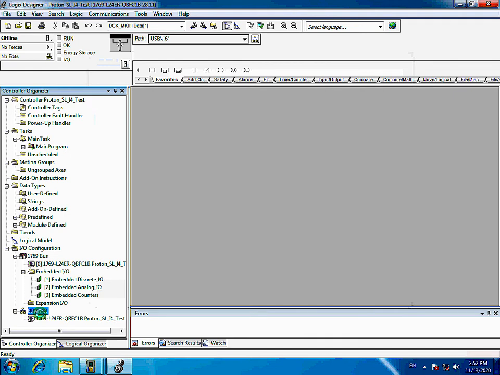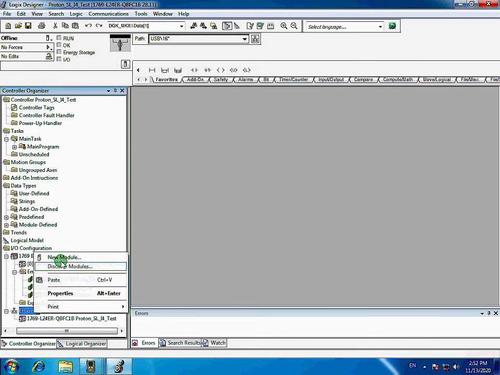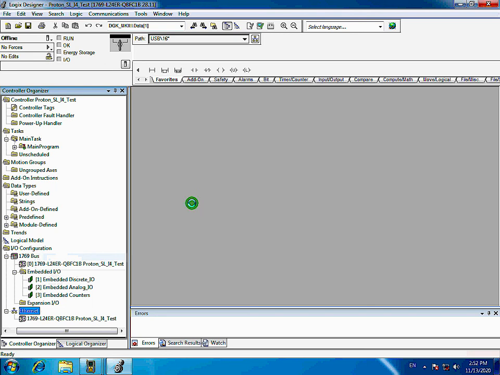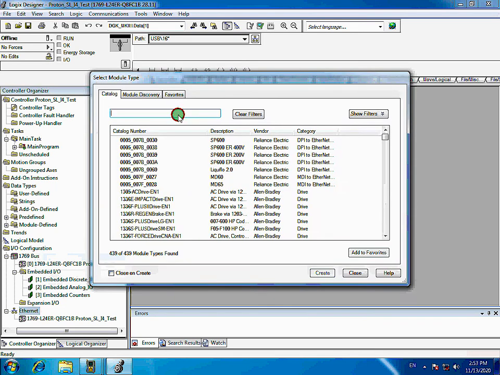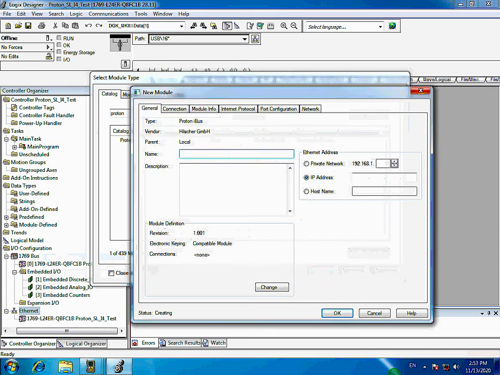Now we need to right-click the Ethernet node and then select New Module. Okay, so right-click, New Module. We put in Proton. This is the module we want to use. And then here we just put in the name Proton SL.